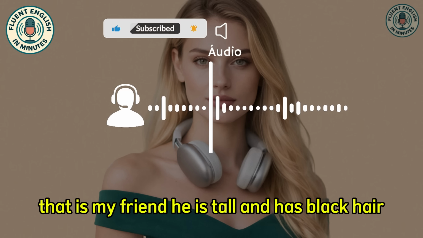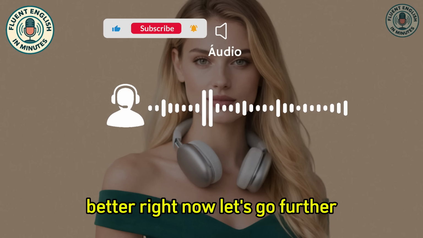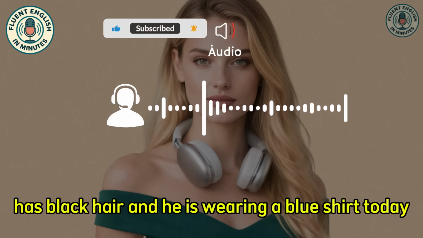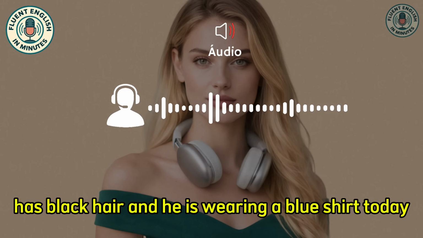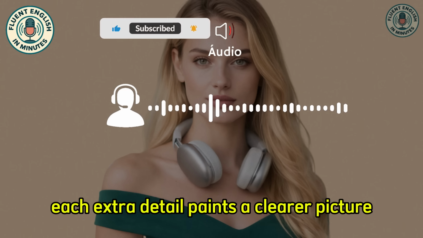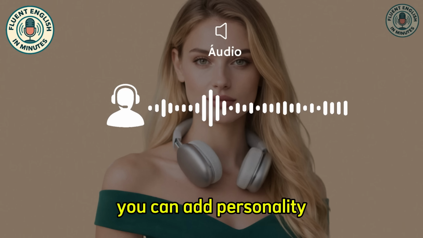He is tall and has black hair. Better, right? Now let's go further. That is my friend. He is tall, has black hair, and he is wearing a blue shirt today. Each extra detail paints a clearer picture, and if you want to sound even more fluent, you can add personality.